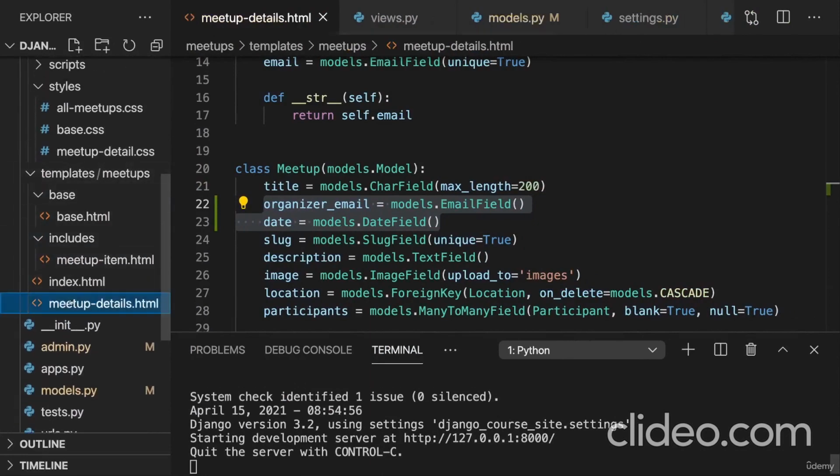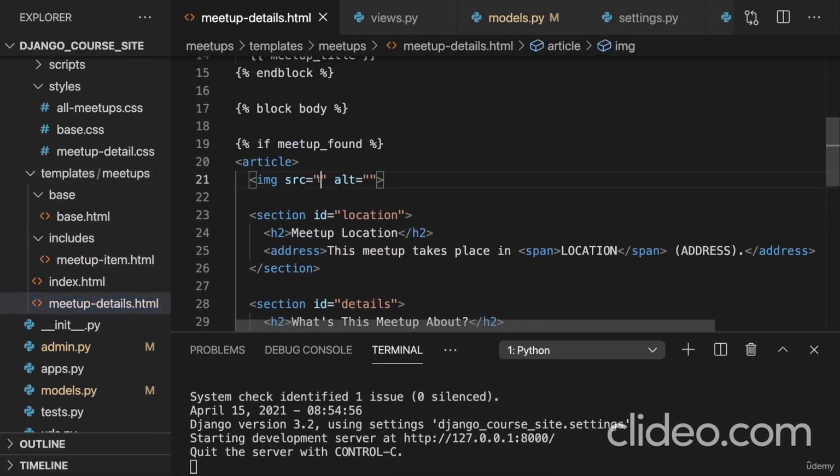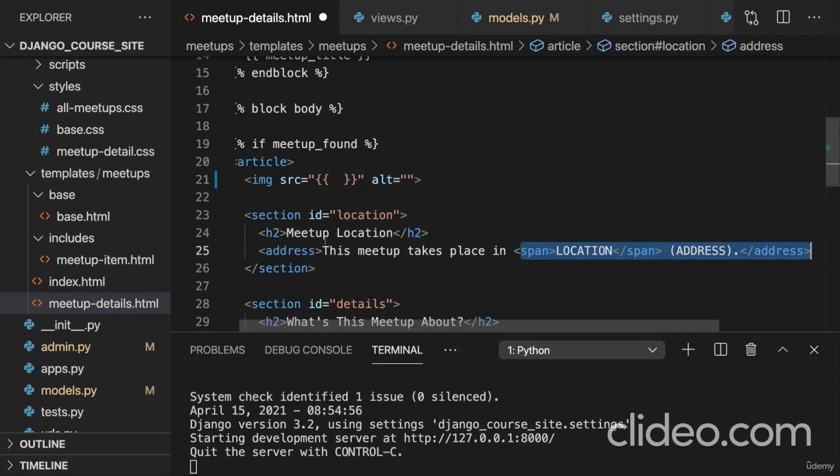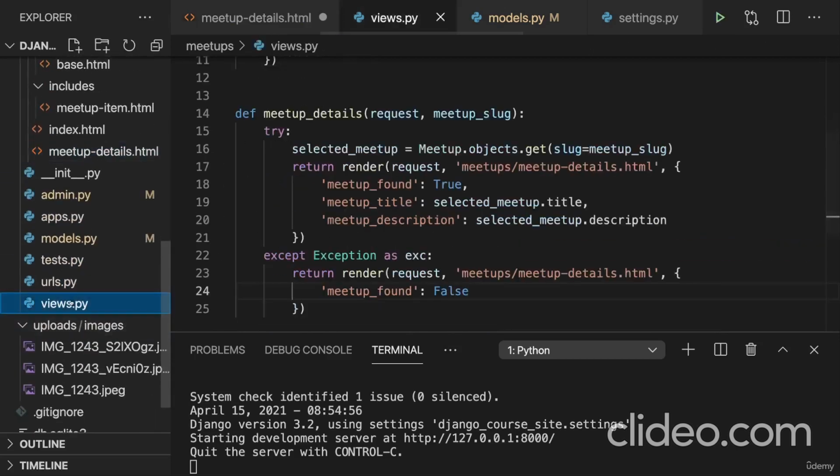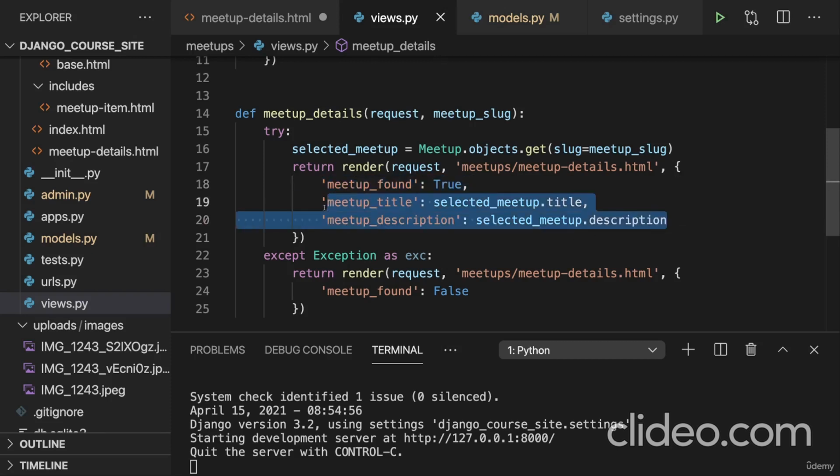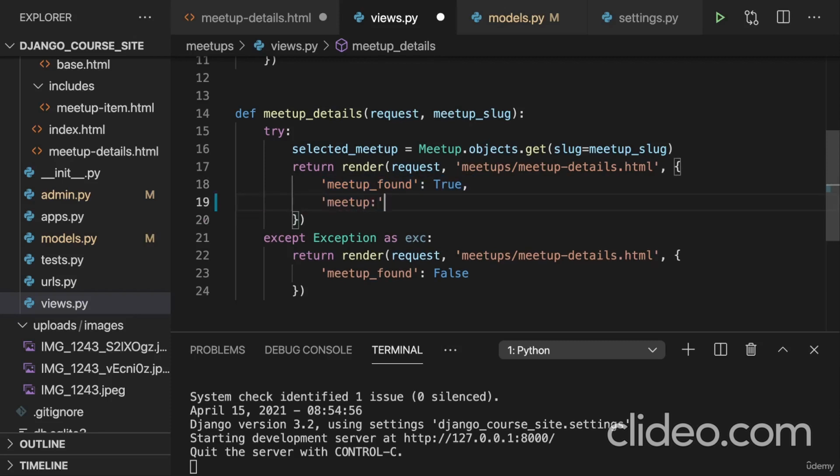And therefore, on this meetup details page, where I also have this image here, I want to output my meetup image and some alt text and also output the address and the location down there. And for that, actually in views.py, we definitely want to make sure that we provide all that data to our view, either by providing the entire meetup or by providing the different things like title and description and so on standalone. And that's what we did up to this point, but that will become a bit cumbersome here. So I'll switch now and provide the entire selected meetup here as a meetup variable to my meetup details template.